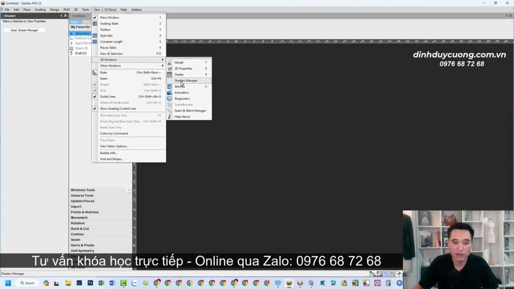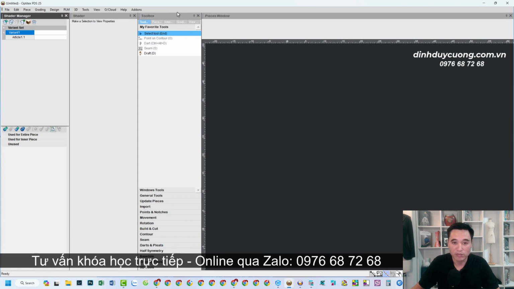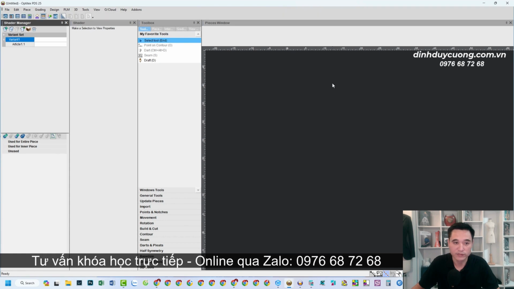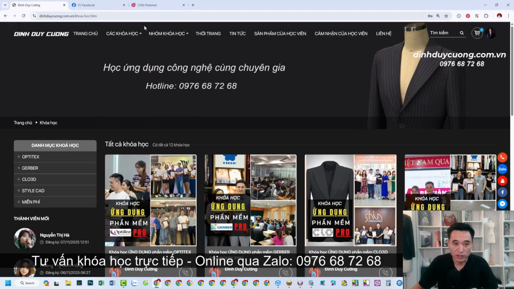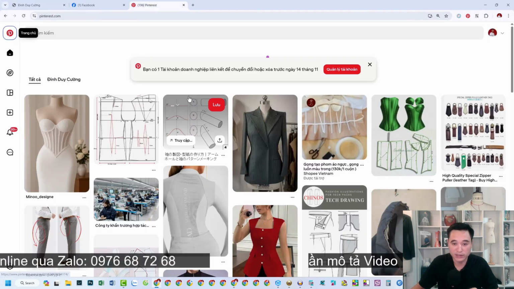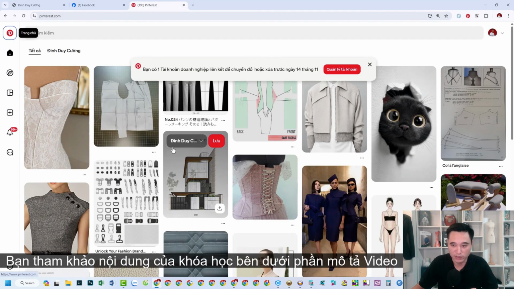Also open the shutdown manager for me. Right click on the gray area up here. Then add the view for me. Alright, okay. Now, let's find a perfect image to insert. You can go to Pinterest. Find any image you want to insert.